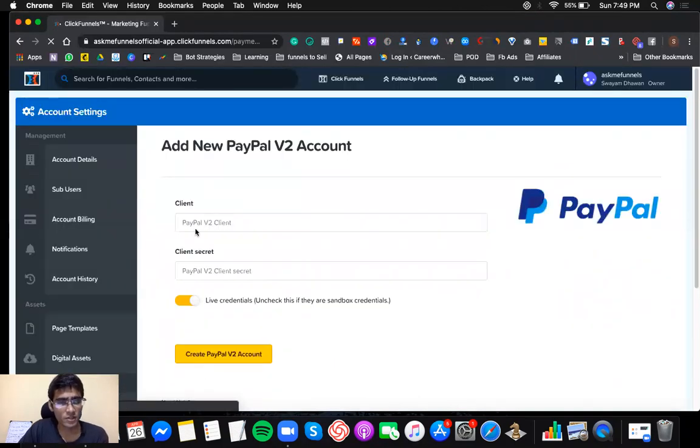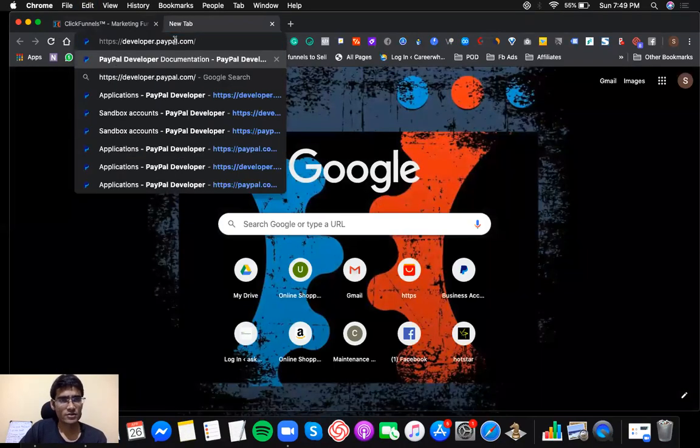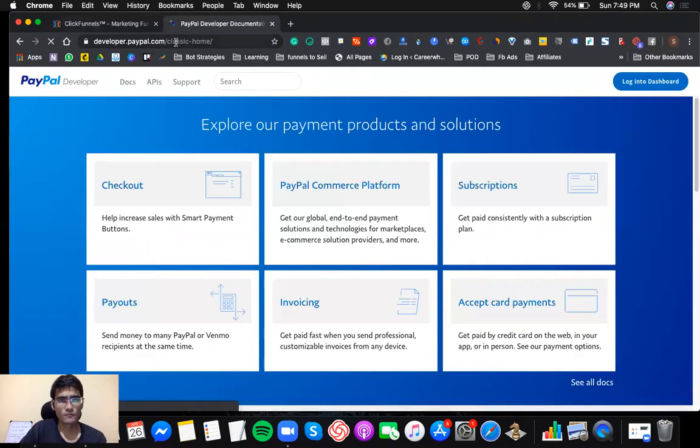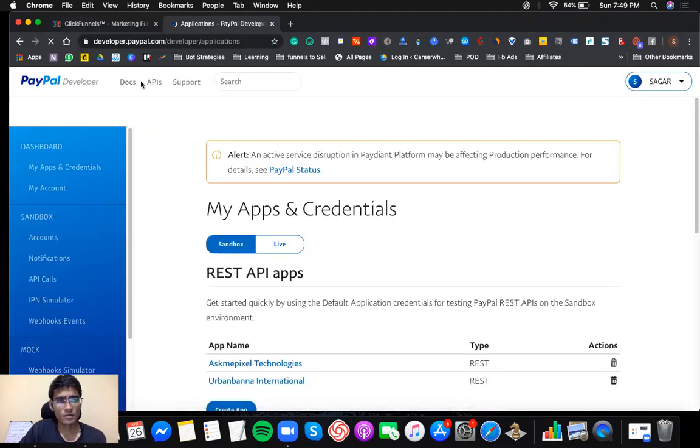In the next window, it will ask you for the client ID and client secret. What you need to do is open a new tab and enter the URL developer.paypal.com. Once you are done with that, it will ask you to log into the dashboard. Click over here, enter your PayPal user ID and password, and hit login. After that, it will redirect you to the PayPal developer account.